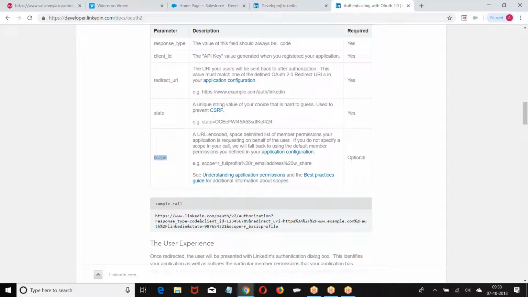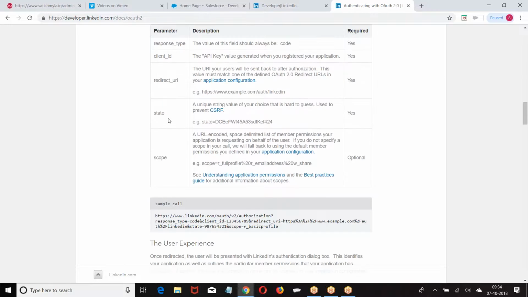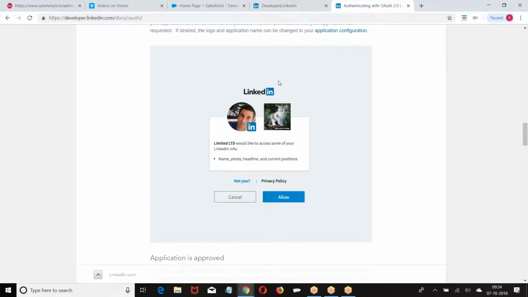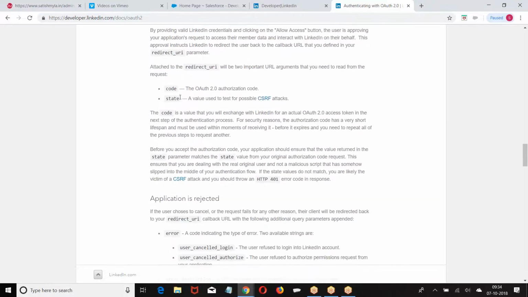State is a required parameter. What are they asking you to pass? Any string of your choice, any random string of your choice. So I am supposed to make a request to this URL with a GET format with the following parameters. That will take me to this page, and ask me to accept access. Then they give me code and state.